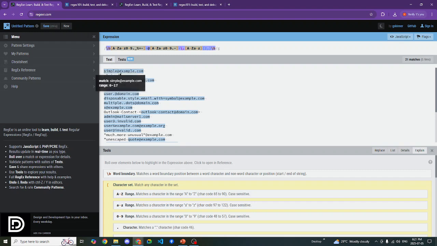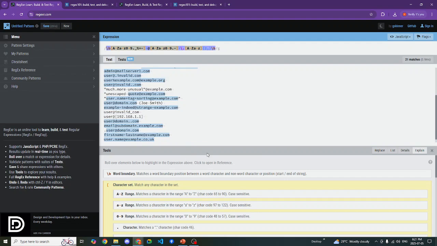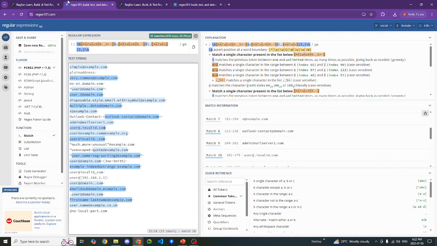and as well as in regexr.com, we can see a similar pattern, but not as detailed as regex 101.